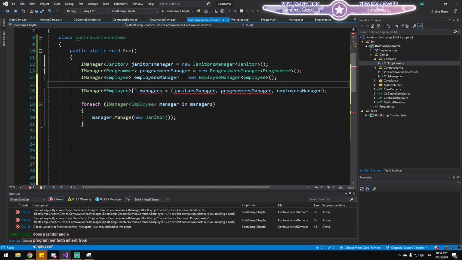So think about this again. Managers that are specialized cannot treat other specific employees because they might not be able to handle them. Like janitor's manager doesn't handle programmers and programmer's manager doesn't handle janitors. However, employee's manager handles both just fine. So how does this work?